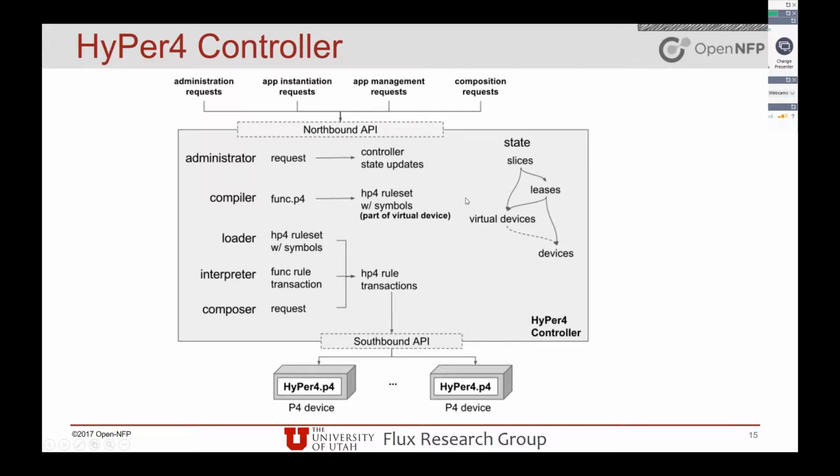Okay, within the controller, there's a lot of state to manage. We're tracking the slices, we're tracking the physical devices. A lease associates a slice with the device, so the lease is set up by the administrator when we provision a particular slice, and the lease will define what the memory constraints are, so it'll track how much memory is used up by the entries that a slice manager pushes to that physical device. And it will also define what the physical interface mappings are.